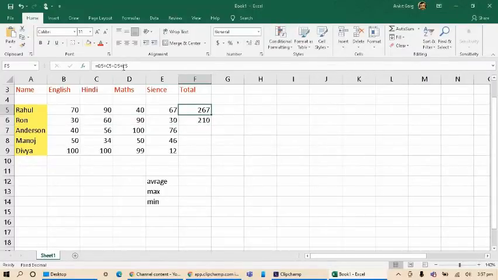But here, notice the difference. Look at it here, memorize it, and look at it here. See the difference? This time it was because we used sum, so it was showing sum.